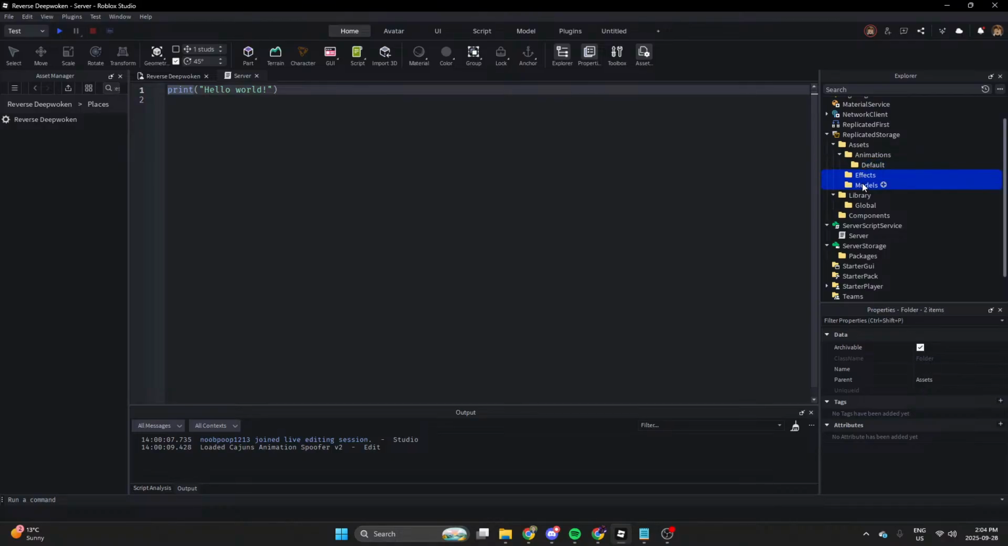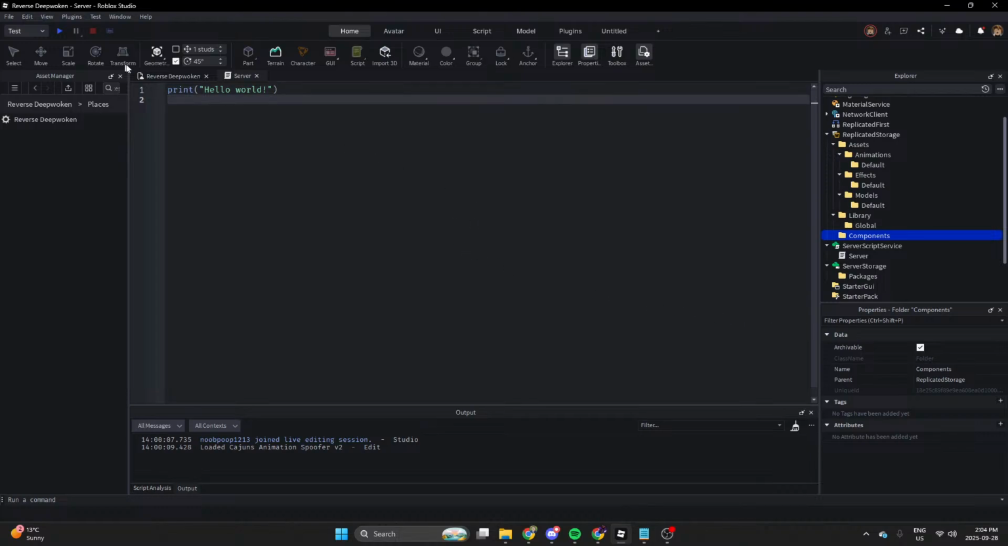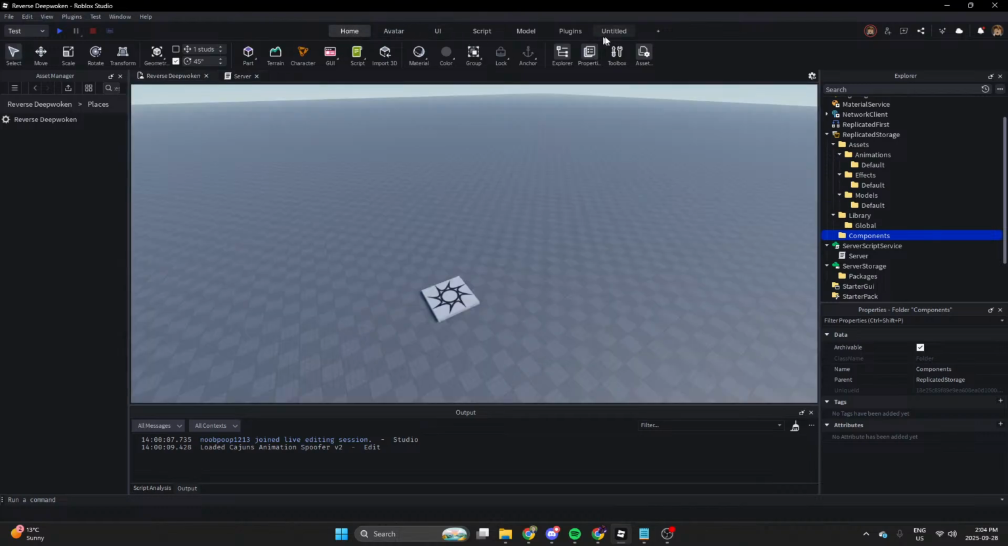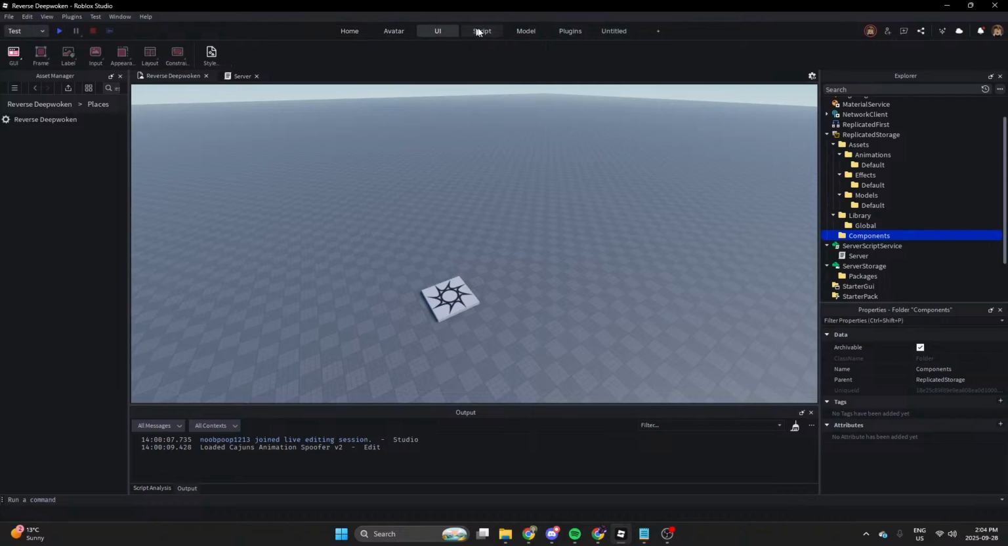And then let's go in here. Effects, models. Alright, pretty simple stuff here. Then inside your game settings, okay, I actually don't like this at all, but where would you find the game settings?